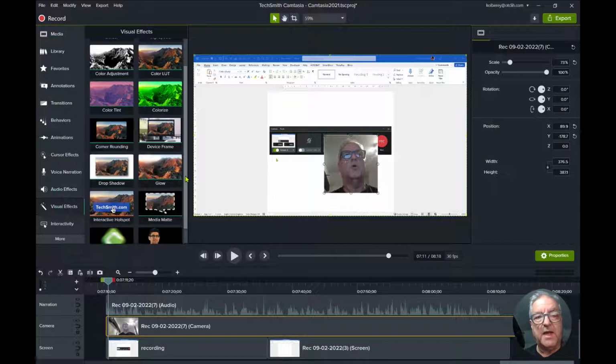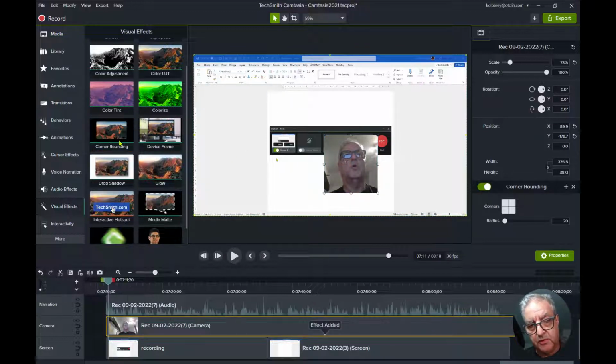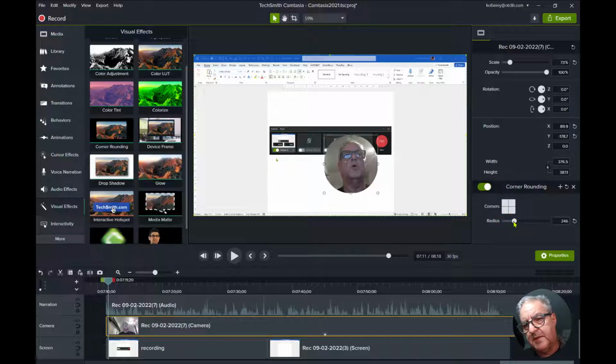Here it is, corner rounding, and I'm going to drop it on top here, or I can drop it on the timeline. It would be the same thing. Notice that on the side, in the properties pane, I now have corner rounding, which is an additional setting. At the moment, it's not very obvious because the radius is quite small, but I can increase the radius and make it a shape that I prefer.